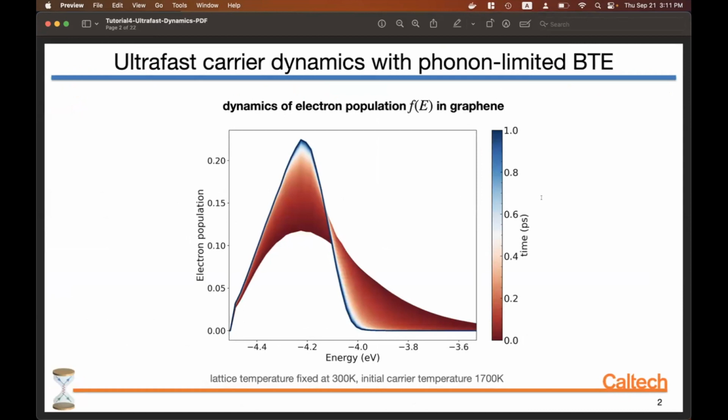A general class of scenarios that can be modeled by Perturbo ultrafast dynamics is carrier cooling, just like Ivan introduced. For the problem setup today, we will model exactly this cooling of photo-excited electrons in graphene at room temperature. So the lattice temperature is fixed at 300 Kelvin, and our initial carrier temperature will be 1,700 Kelvin. You can set it to be anything, but this is going to be our example.